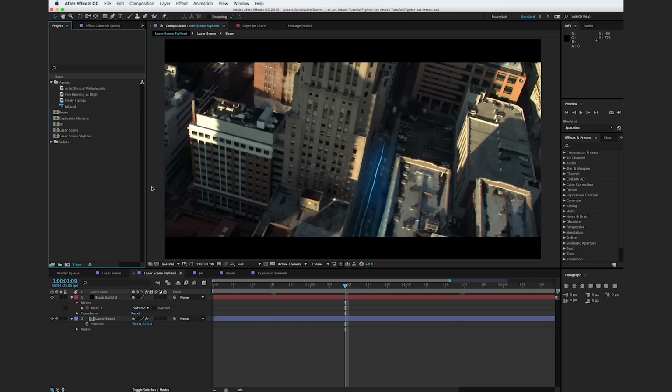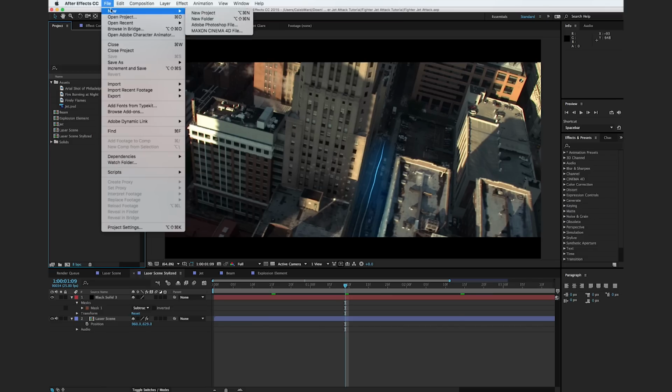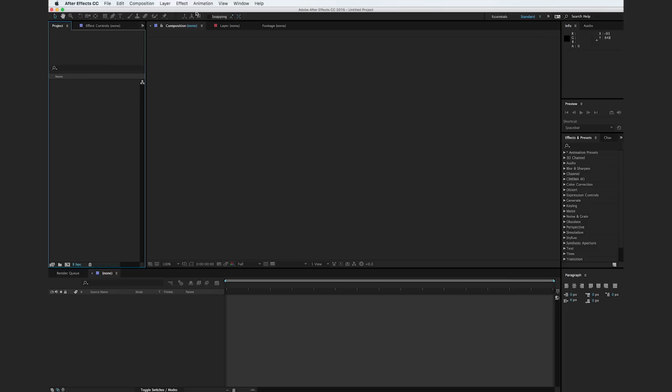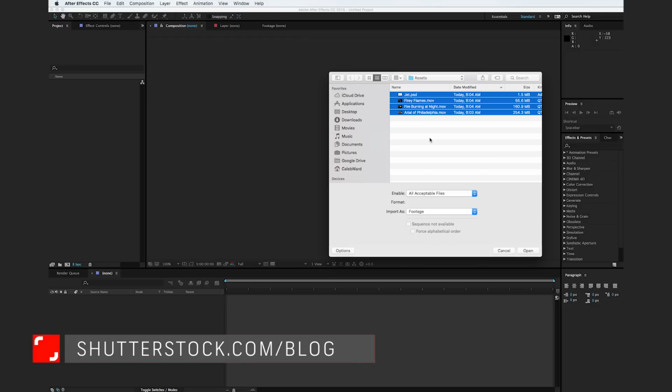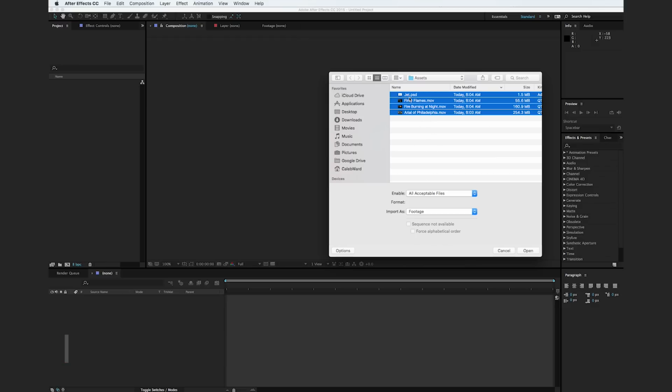So the first thing we're going to do is go to File, New, Project, and we're going to import our assets. In your downloads folder that you get from going to the corresponding blog post on shutterstock.com/blog, you'll see these 4 different video assets along with a .psd file. Just select all 4 of those and click open.